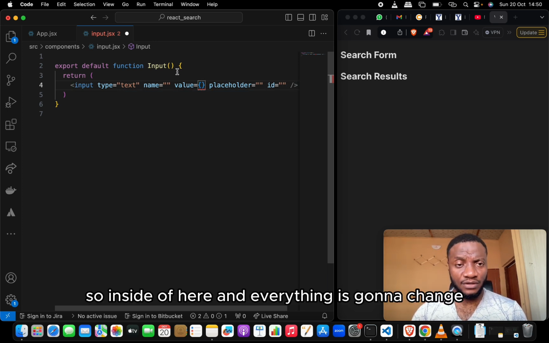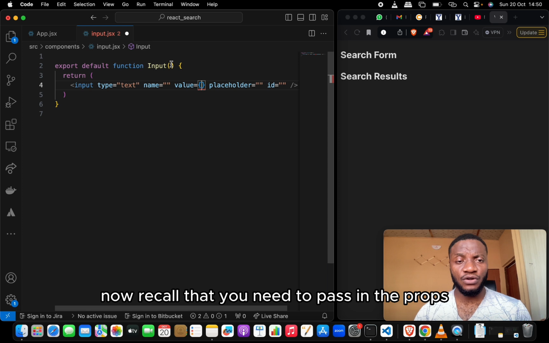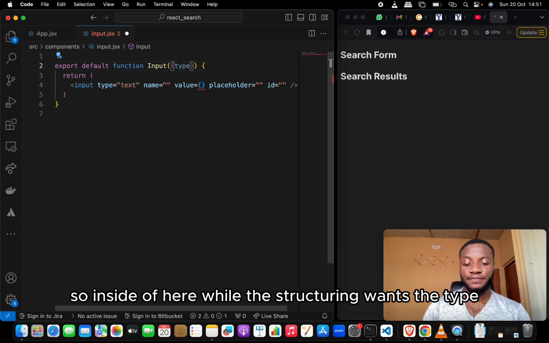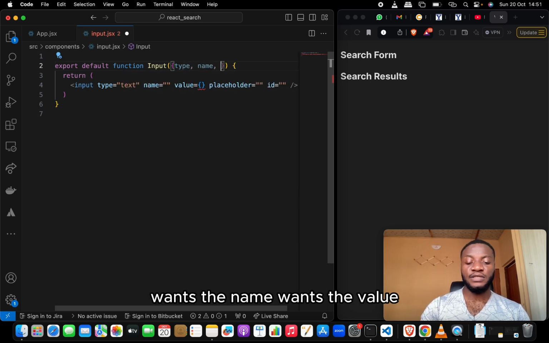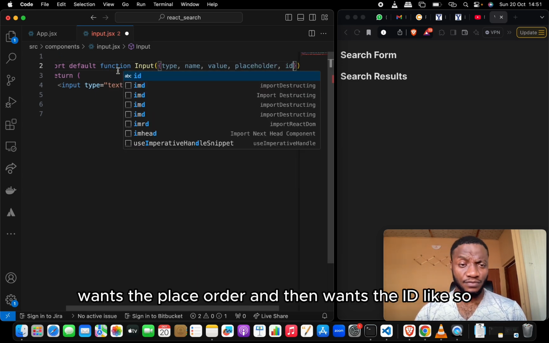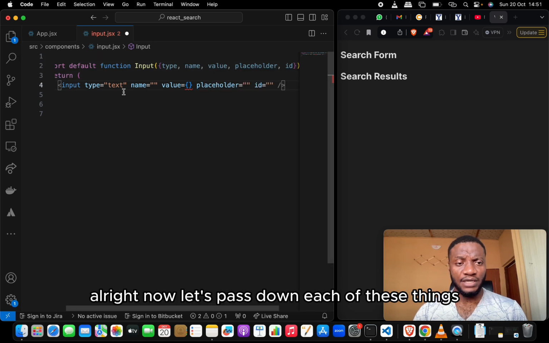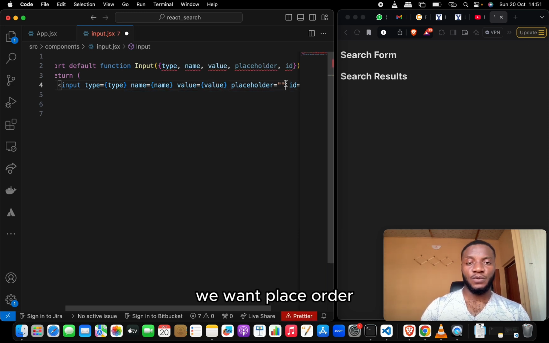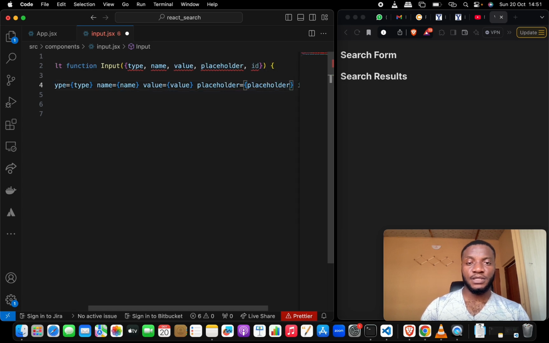So inside of here, anyway, everything here is going to change. Now recall that you need to pass in the props that will make it a reusable component. All right. So inside of here, we're destructuring. We want the type, we want the name, we want the value, we want the placeholder, and then we want the ID, like so. All right, now let's pass down each of these things. So we want the type, we want the name, we want the value, we want placeholder, and we want the ID.